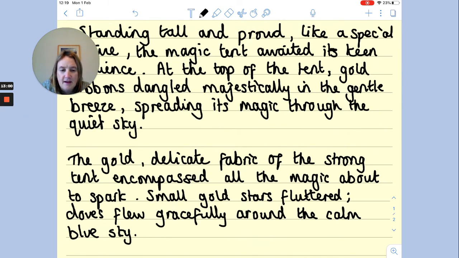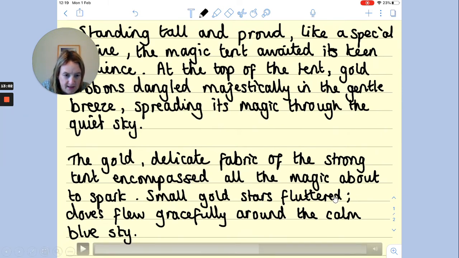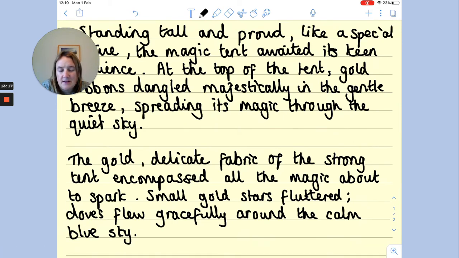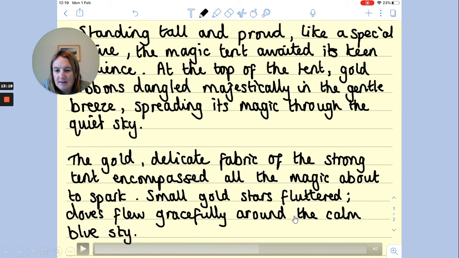And there I have used a semicolon, can you see here, to split those two clauses. They are closely related, so I don't want to use a conjunction, I don't want to put a full stop, but that will link them. And we talked about the doves adding to that calmness, and that's how I wanted to link the ideas of the doves and the stars together.